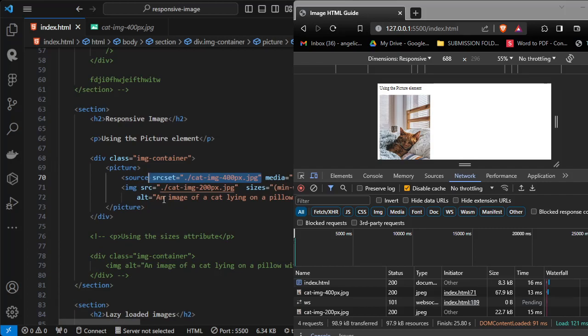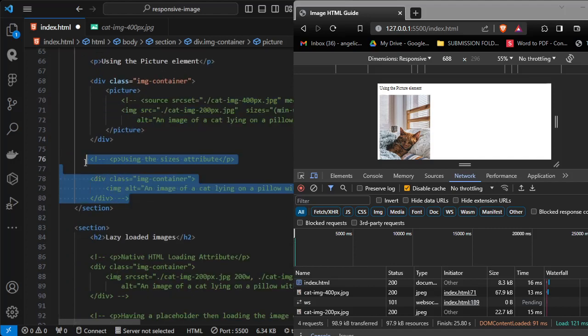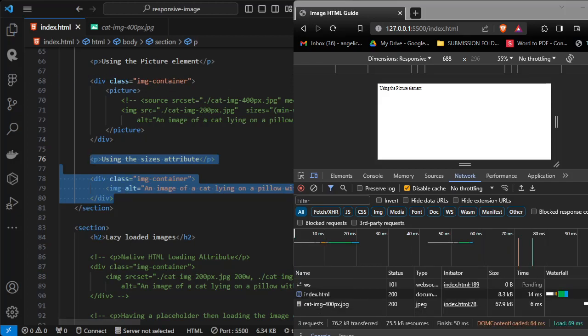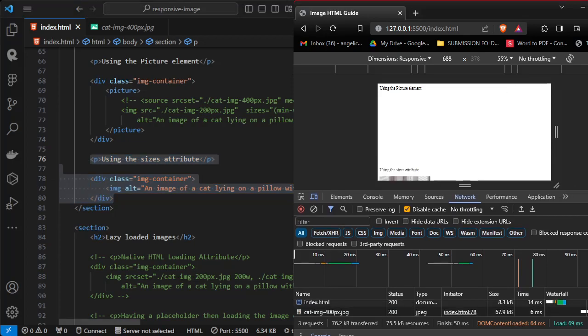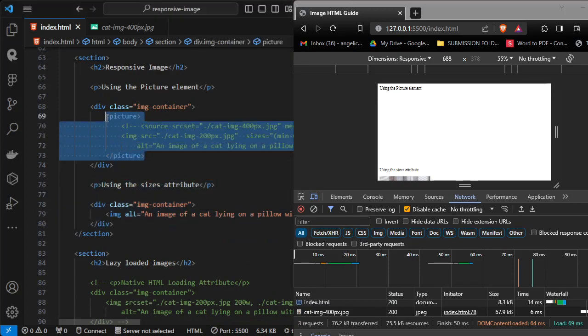Okay, the next one is the sizes attribute, which I have probably already discussed. Let me discuss that one last time, and then that will be it for this video. So the sizes attribute is almost the same as the picture element. Okay, what happened? Oh, let me comment this out.